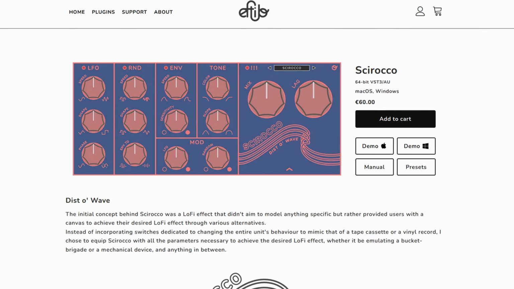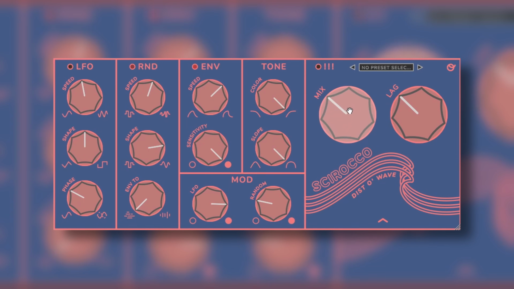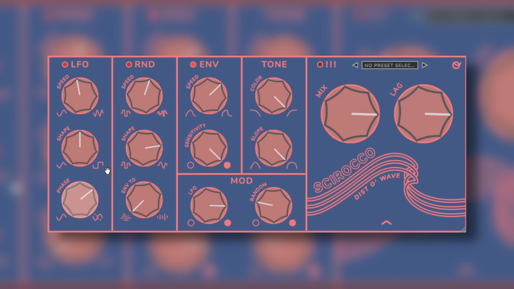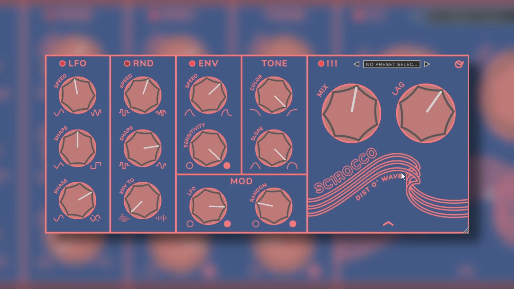So first of all we have Scirocco. It's like a lo-fi effect, but it's not your typical lo-fi effect. It's not emulating a tape, cassette or anything, it's more like a chorus with a distortion.